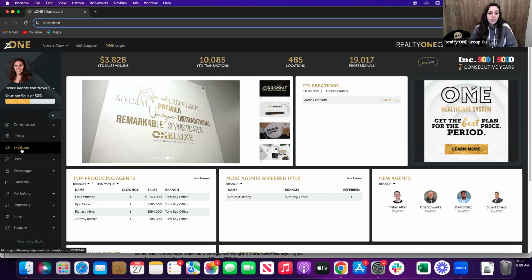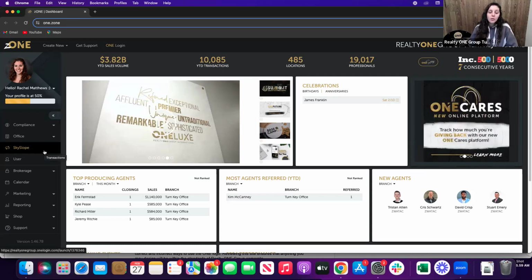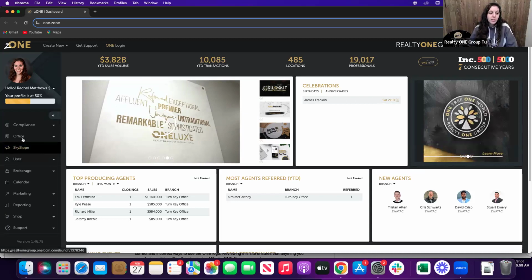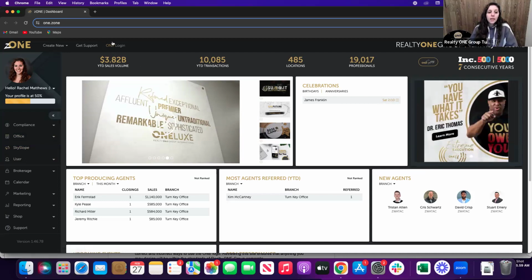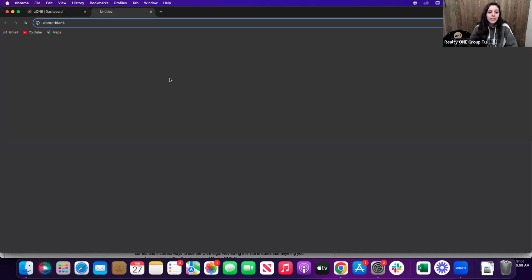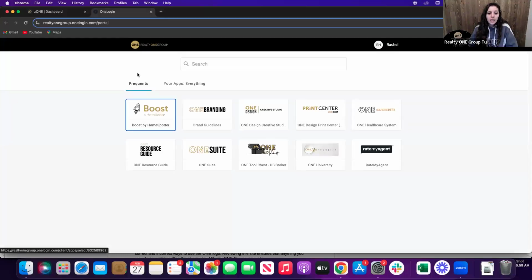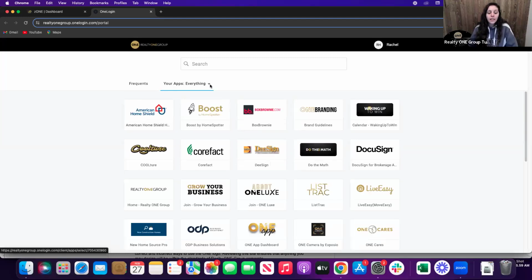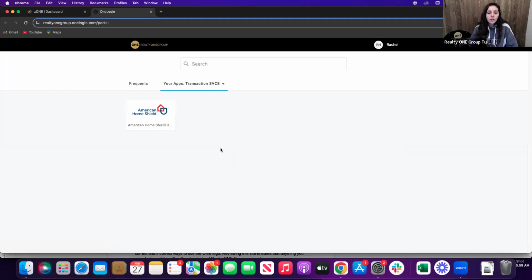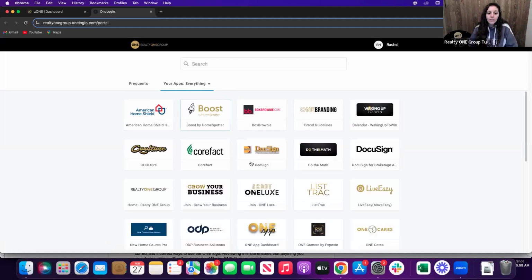Every time after this first time you click that button, you'll be able to access your SkySlope account through your one login page, which is what we're primarily going to be focused on today. Just make sure you link it first, and then you'll be able to access from your one login page. You can find your one login page at the top corner here. Go ahead and click on that. And your one login page should look a little something like this. You can see I'm under the frequents tab, and for the purposes of this video, we're going to be under your apps and everything. Be aware that this is a drop-down menu, and if you're under something else, it might not show everything. So just make sure you're on apps and everything.